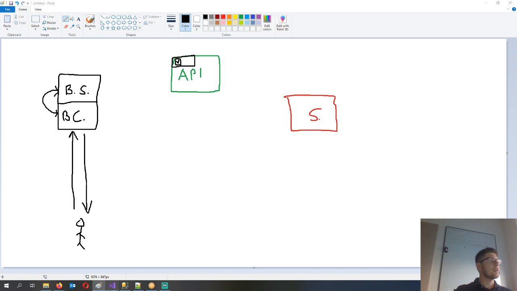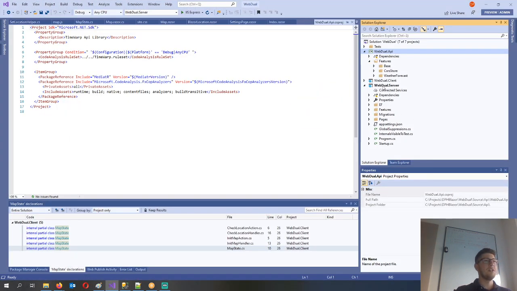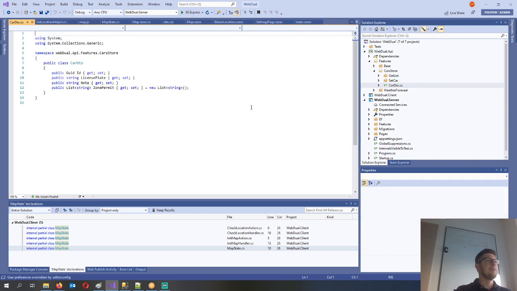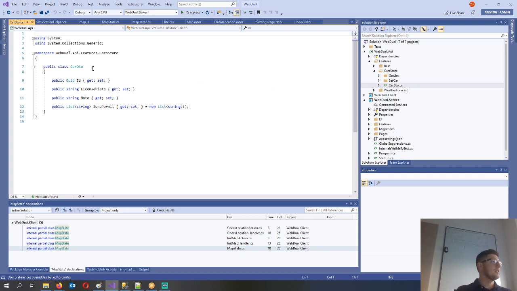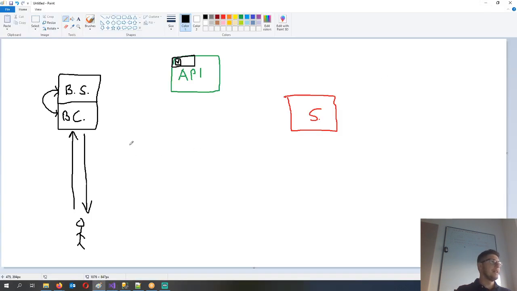So if we take a look at the project again, here under features, let's take a look at the car store. That's the most interesting thing here. And the car data object. So you see that the class for a car contains an ID, license plate, node, and zone permit. These 4 properties are defined in the API project. And this part, the Blazor part, is actually responsible of building an instance of that class, filling that with data.